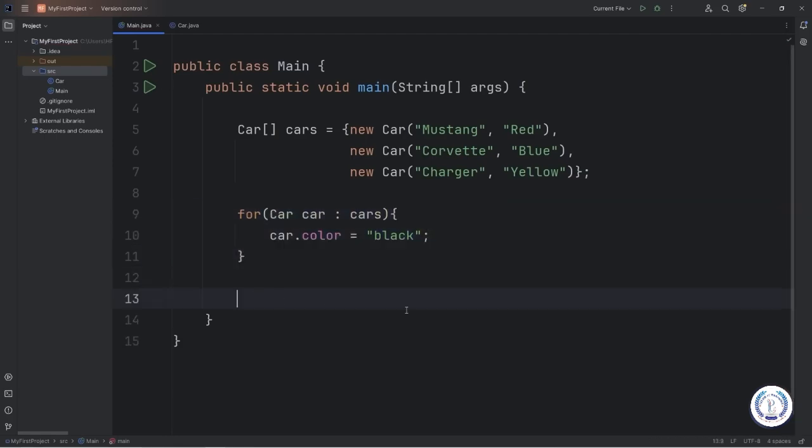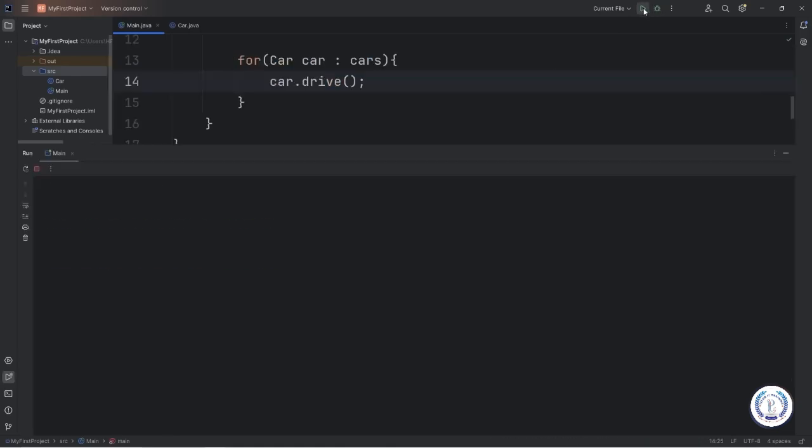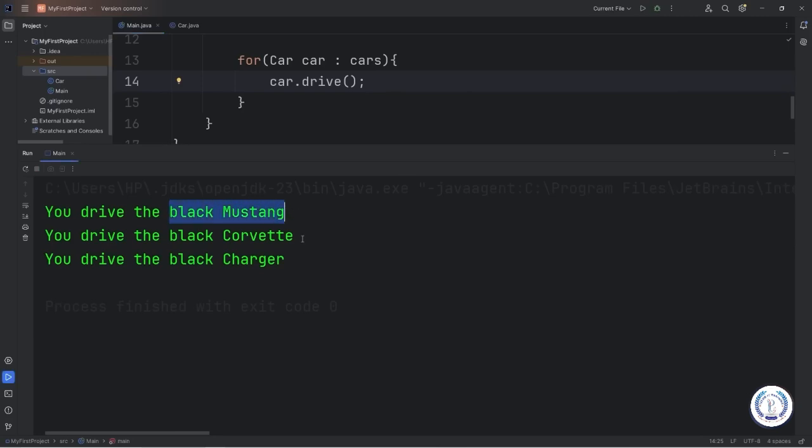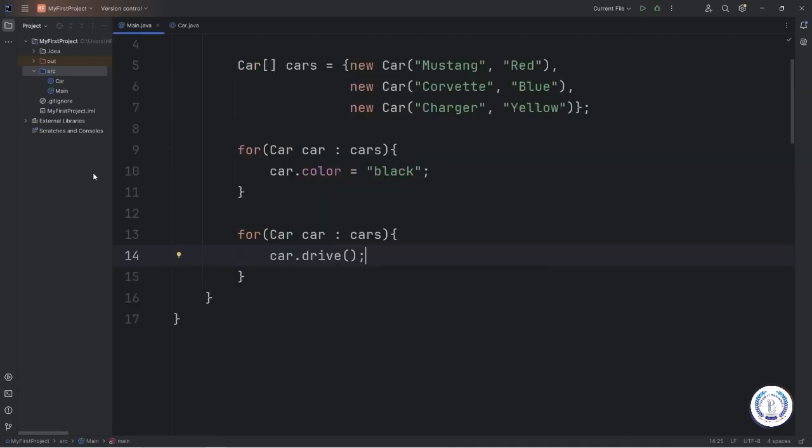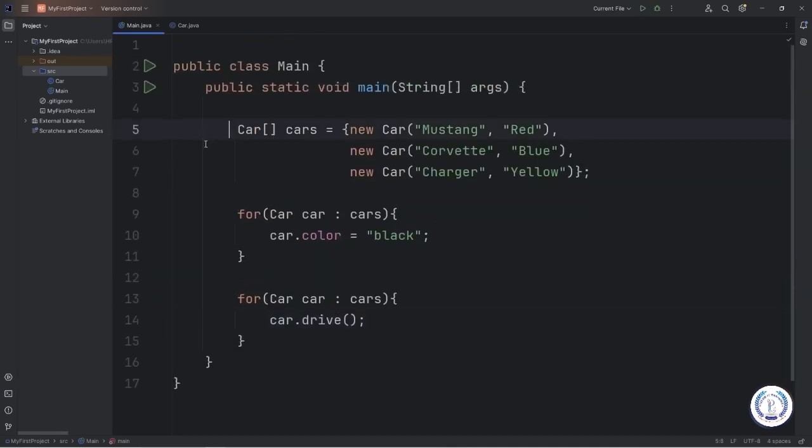We'll use another enhanced for loop to display each car. Car.drive. You drive the black Mustang, you drive the black Corvette, you drive the black Charger. Alright everybody, those are a few things you can do with an array of objects in Java.